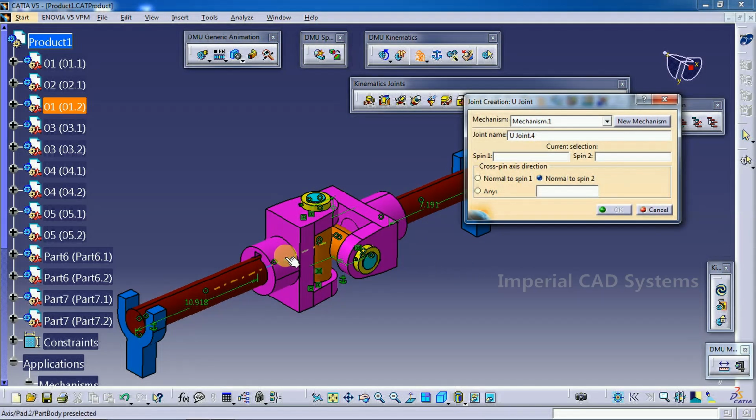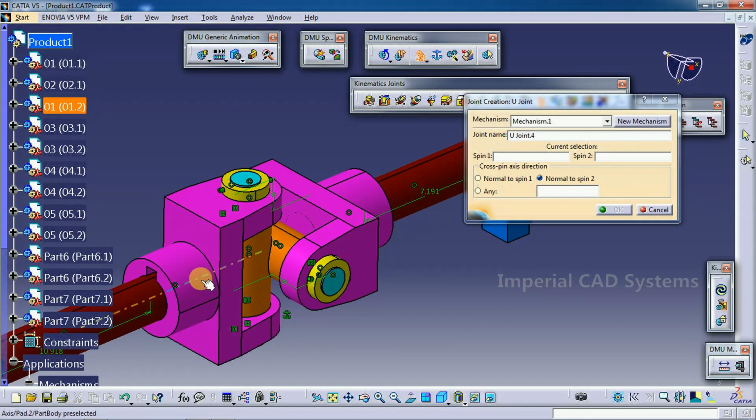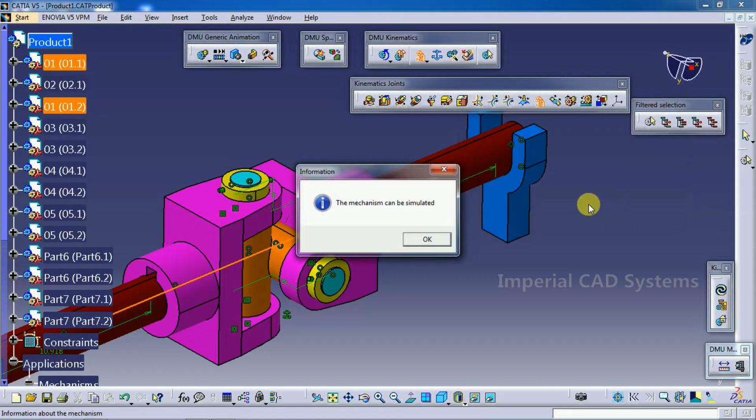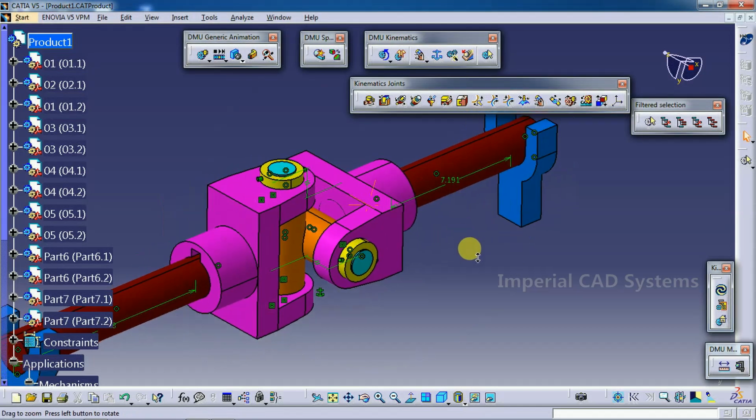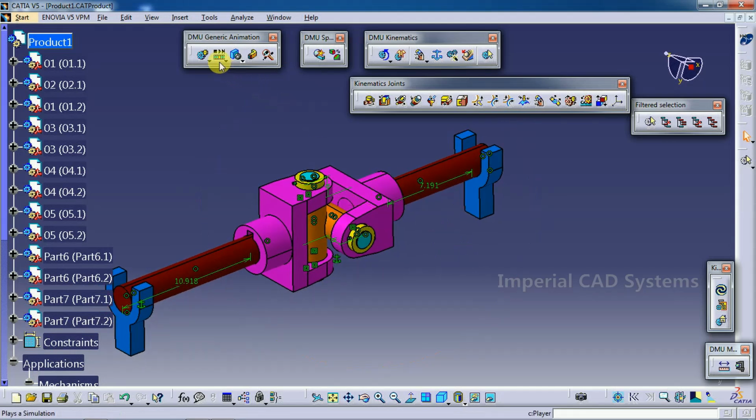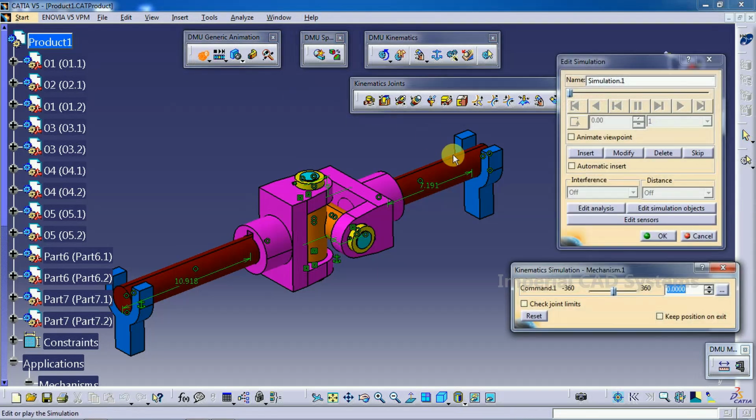Spin one, I select the same fork cylindrical axis, then spin two, then go for OK. Now here you can see a window showing the mechanism can be simulated. Now it simulates. Now we check by going into the simulation option, DMU Generic Animation, and then simulation. I move this bar.